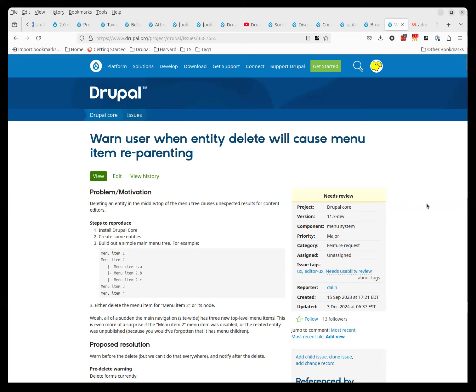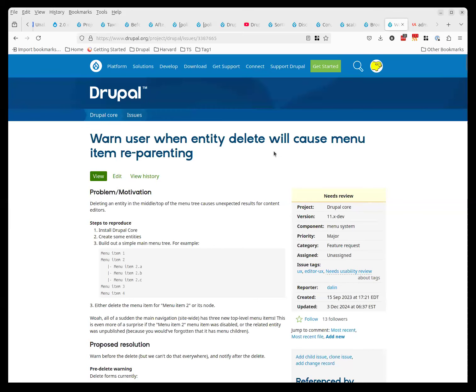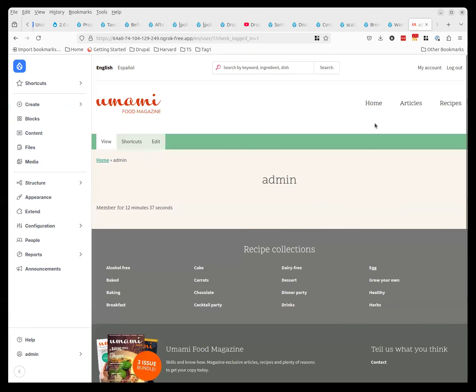Thanks all for coming. So I'm looking at this issue, 3387665. Warn user when entity delete will cause menu item reparenting. That's sort of a mouthful. So let me illustrate the problem. So I have a standard Umami install here.